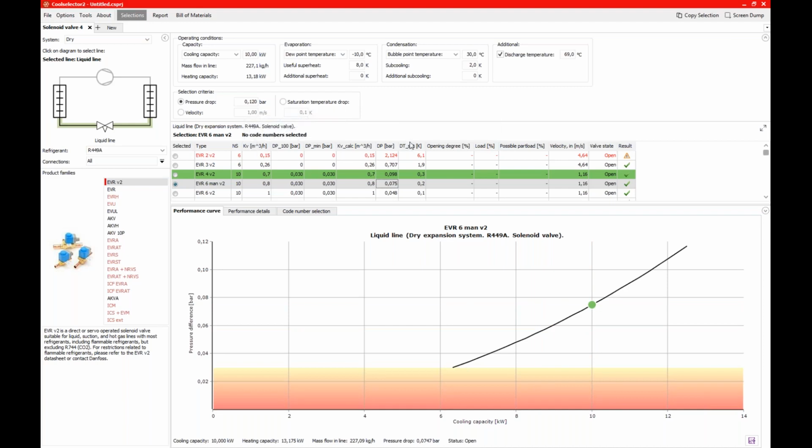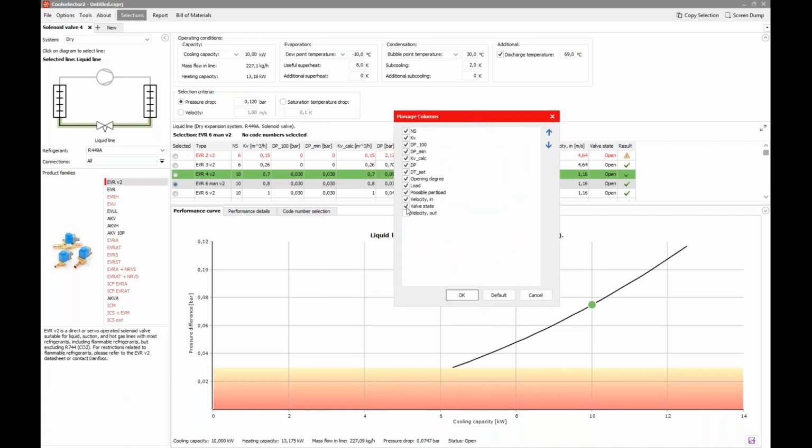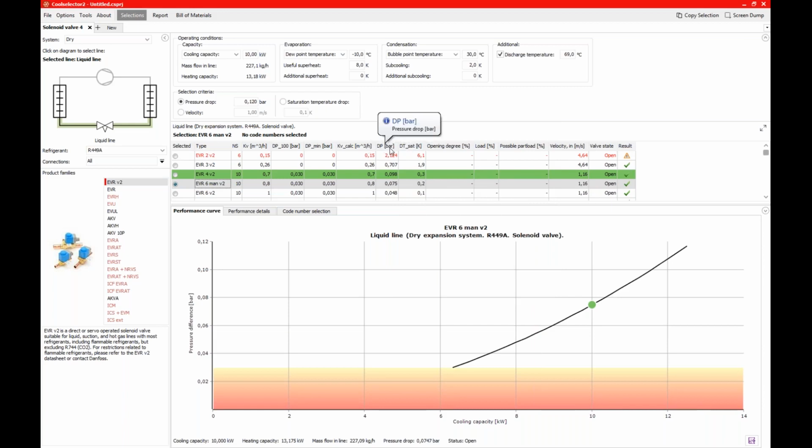To have a better reading, you can manage the columns by a right click at the headline. That allows you to activate, deactivate whatever you want to see or not to see. You can move around the results, the shown values, to another position where you want to have that. That way you can customize Coolselector on the fly as you like. This will be saved automatically and will be the same the next time you open up.